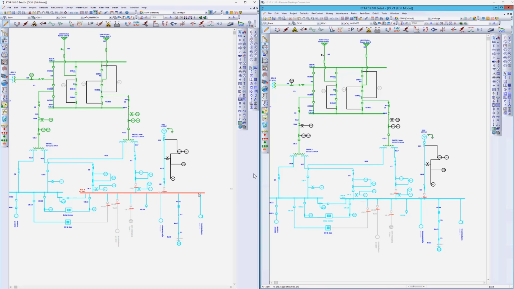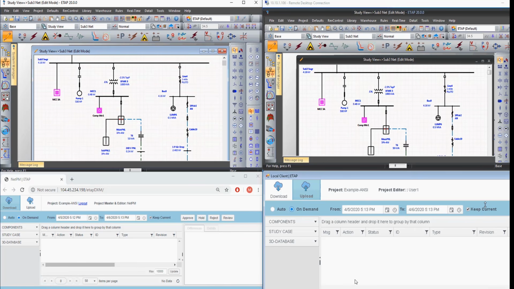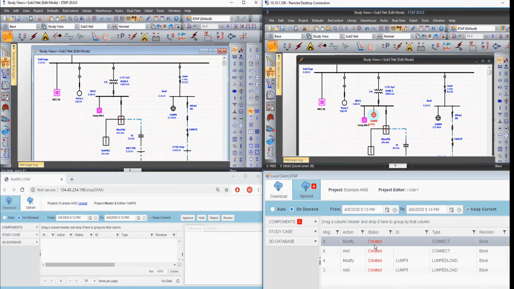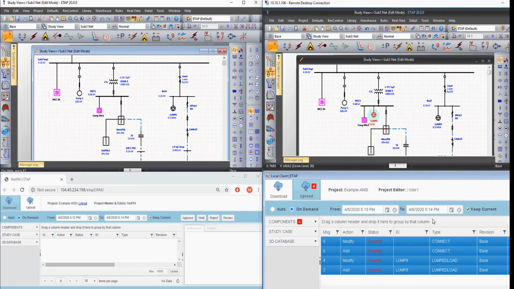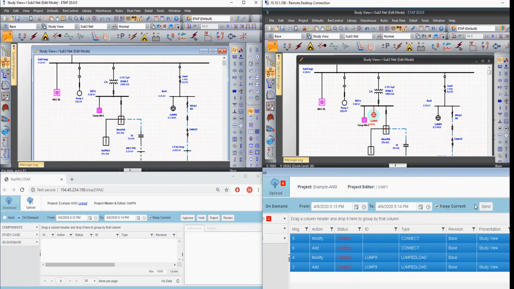NetPM can be set to auto, which we previously saw, or supervisory mode. In supervisory mode, as this example shows, the user adds a load, and that addition or any changes is saved to the project editor. Now a request has been sent to the project manager. After review of the proposed changes, the project manager can then approve those changes to incorporate into the master project.